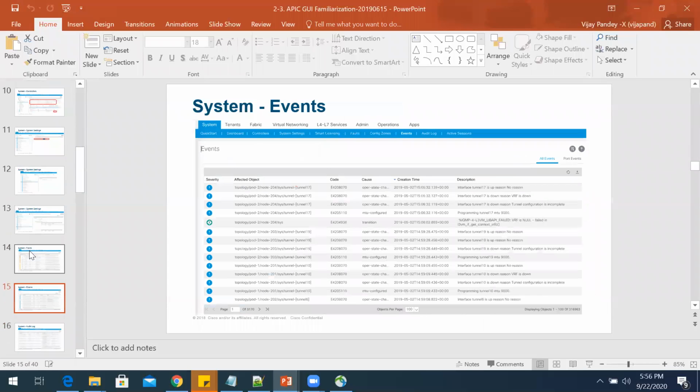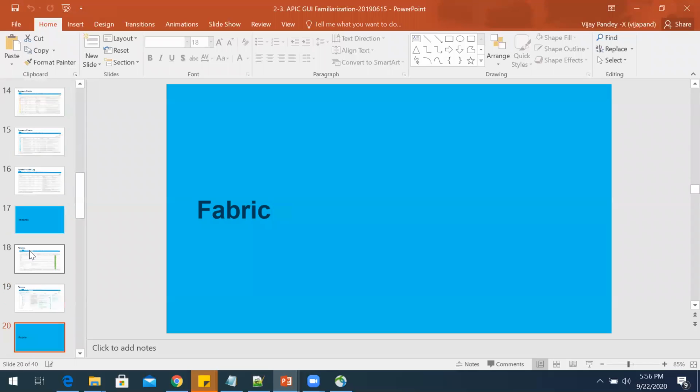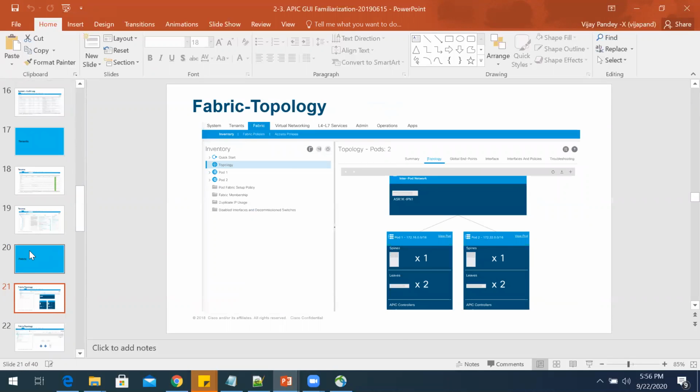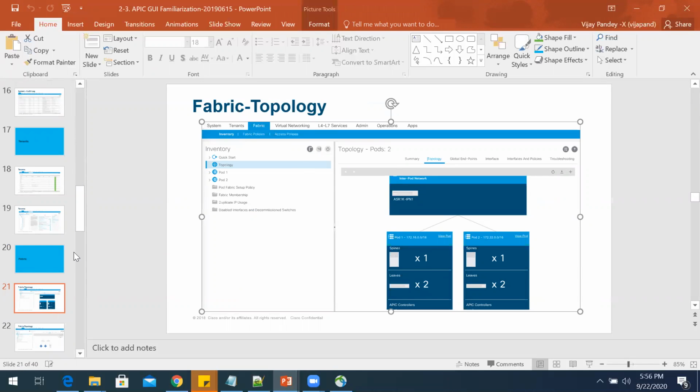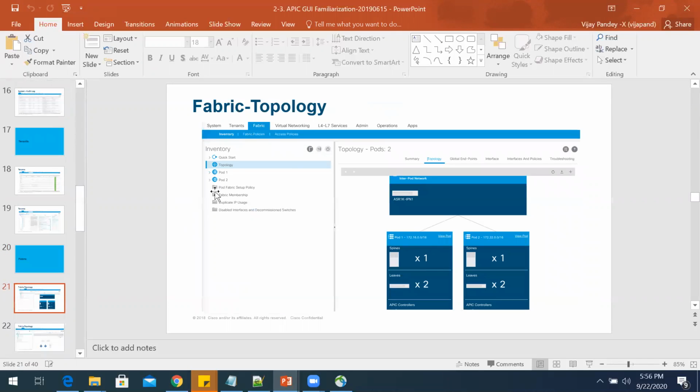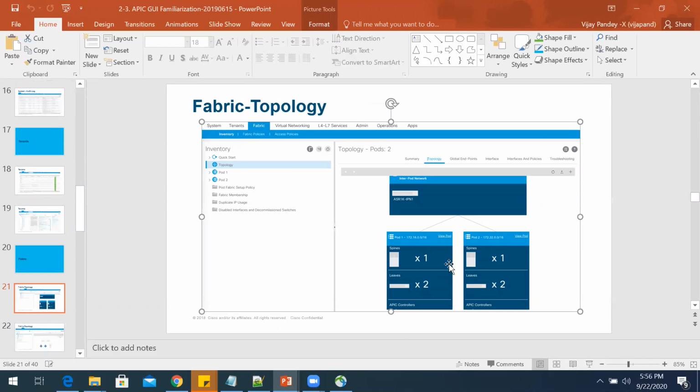Then if we go for tenant, I am going to skip. If we go for the fabric tab here, the fabric tab shows the topology here. If you have multi-pod topology, it will give you this kind of information. This is a one-side device. This is another side device. If you go for the summary, it will give you the summary information. If you go for the interface, it will give you the per device interface information. If you are checking per port, what is the link status?